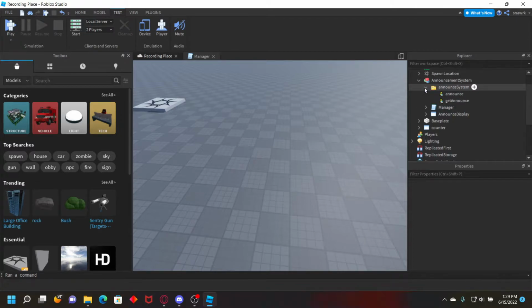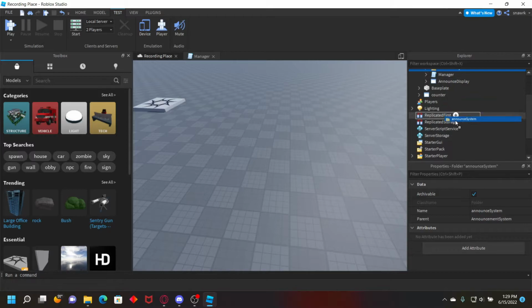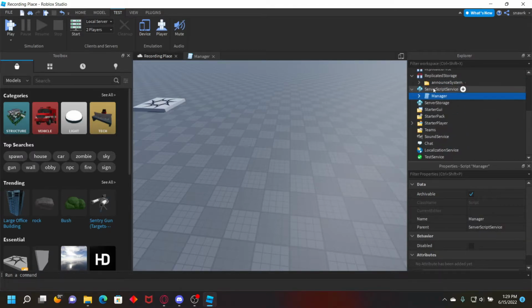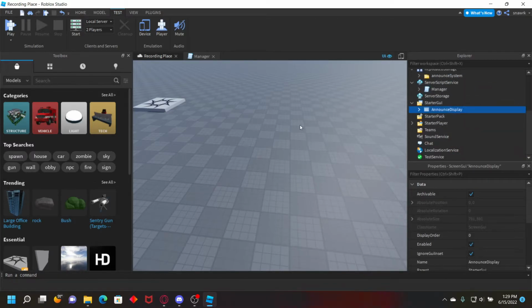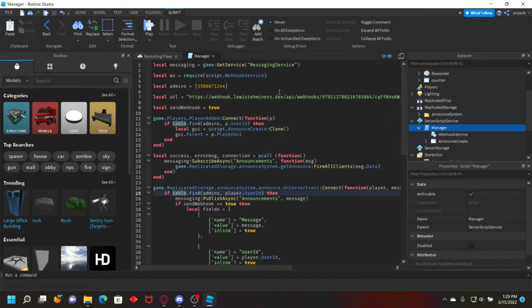But yeah, let's get started. Once you drag and drop it from your file explorer, you'll get this announcement system model. You want to take announcement system and put that in ReplicatedStorage, take the manager and put that in ServerScriptService, and announce display in StarterUI. And now to set up your stuff, you want to open the manager script.